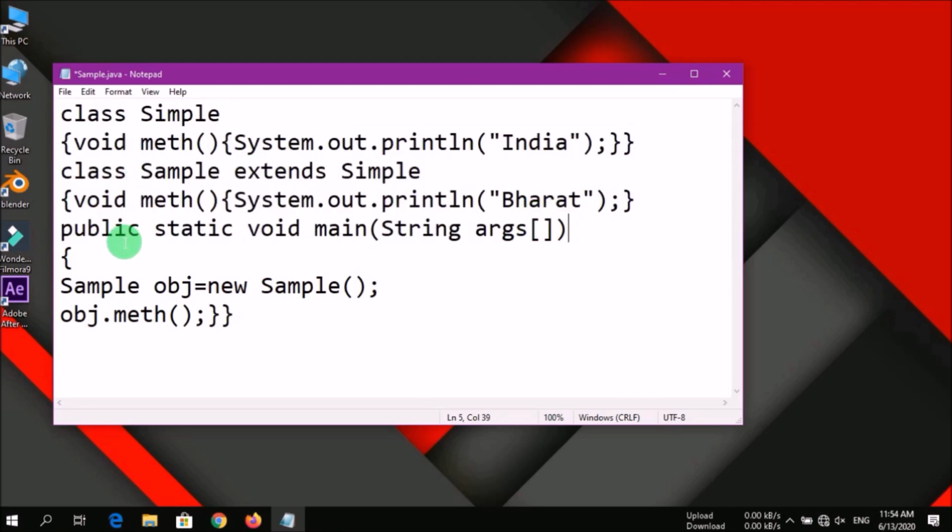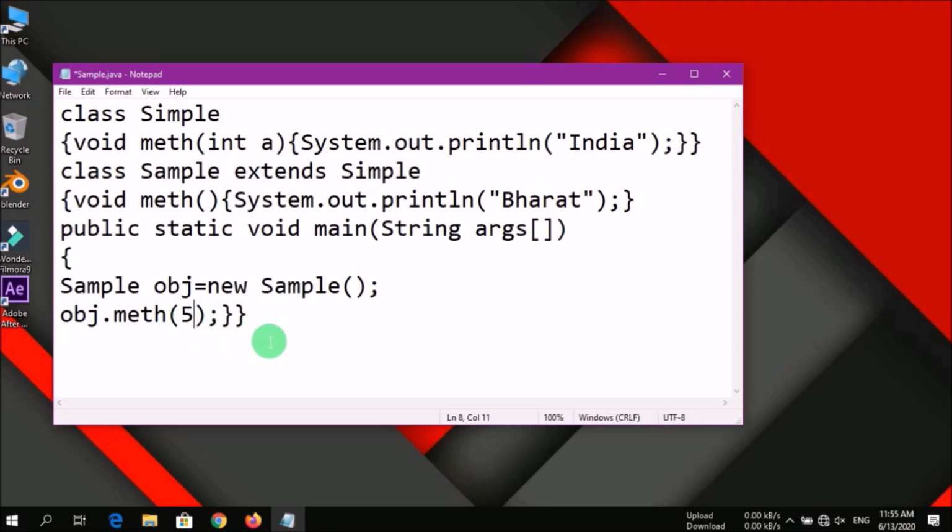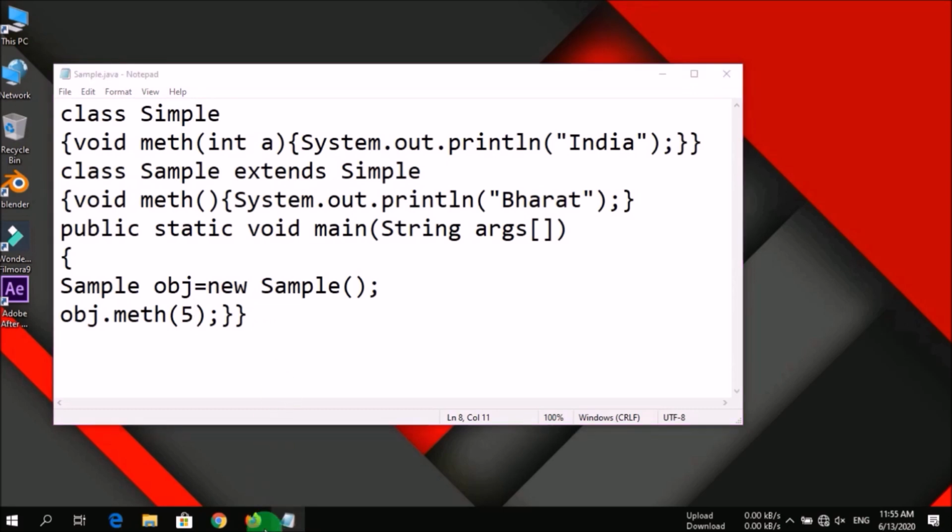If you recall the concept of method overloading from the last video, the object created over here will try to find the method called from class simple and class sample depending upon the parameters. Here both void meth methods are of empty type, so we need to create a parameter so that it will be easier to implement. Write int a over here, and I am going to pass a parameter from here. Let's give the value 5. Now let's save it and try to run this one.